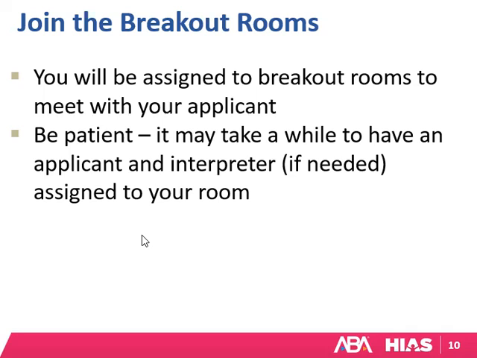If you feel like you've been waiting for a while and you don't have an applicant, then you can go ahead and message the WhatsApp group and let everyone know you're still waiting for an applicant. And the staff will let you know, yeah, we're still conducting orientation, or, oh, I'm sorry, I missed that. But for the most part, you can expect to wait for a little while. And so please be patient for an applicant to come to you.